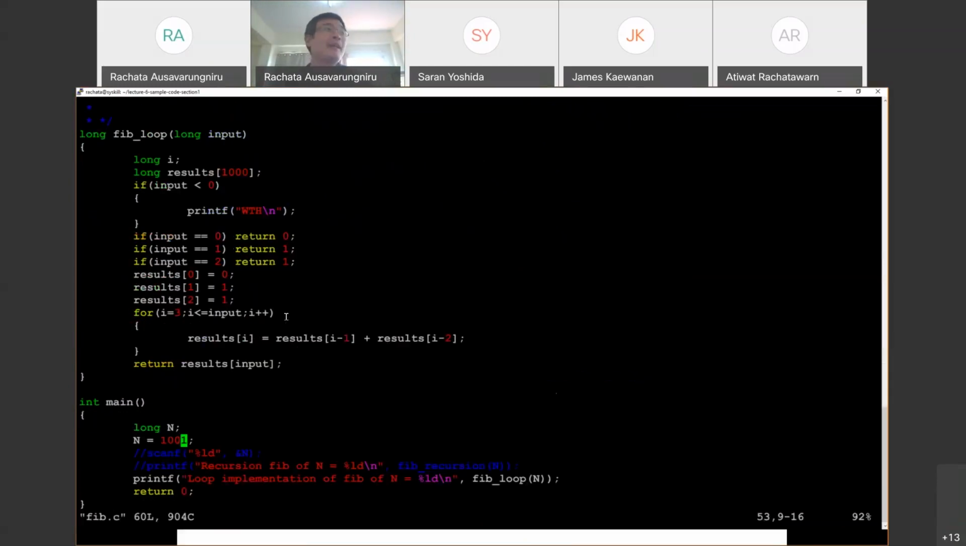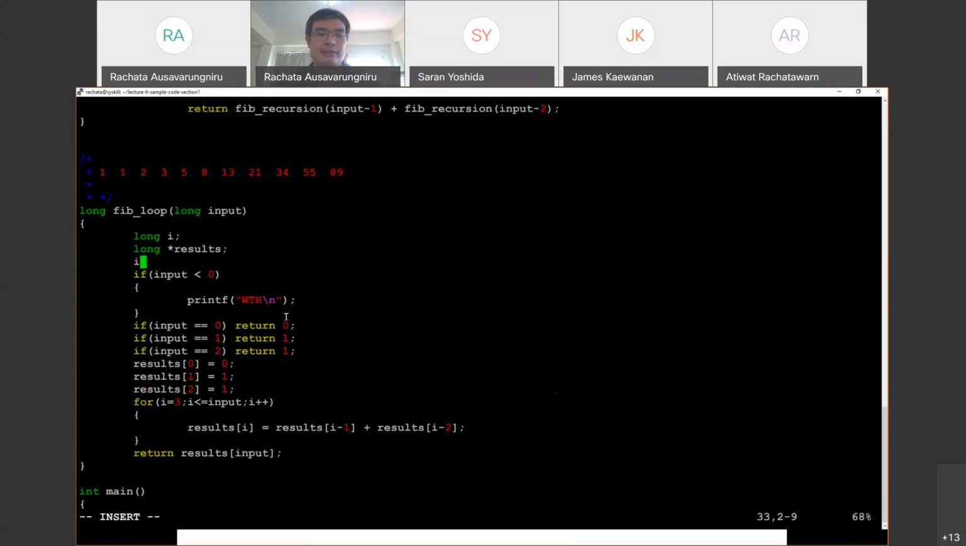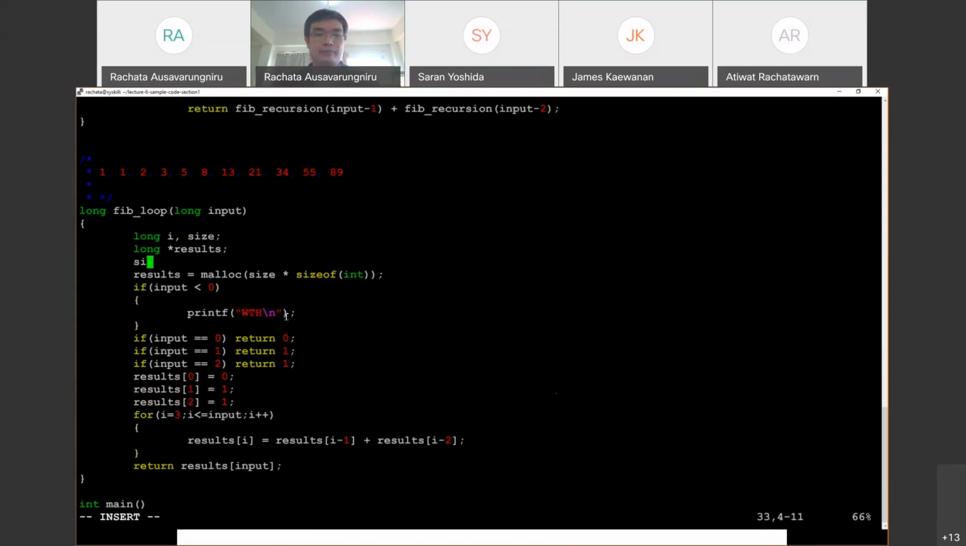What do I do? I can use a pointer, right? So instead of this, I would just say I want to create a pointer called results. And then I say, hey, initially I'll assign 1000 entries to it. Why not, right? Okay, and actually let's start with, what is the size you should start at? Give me a number. The initial number for size.